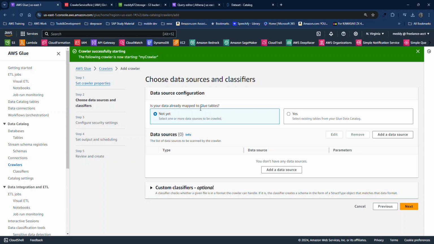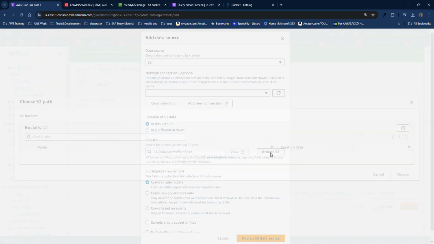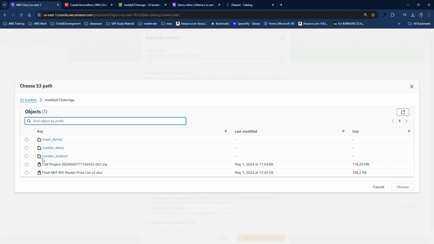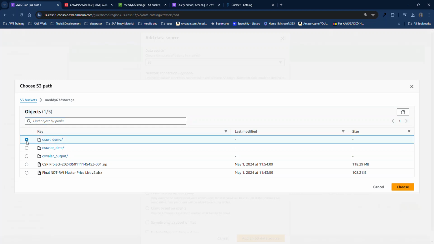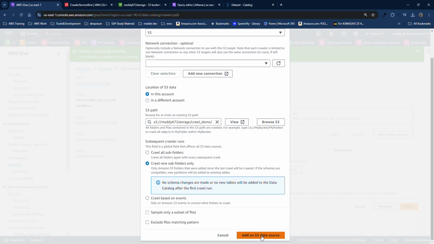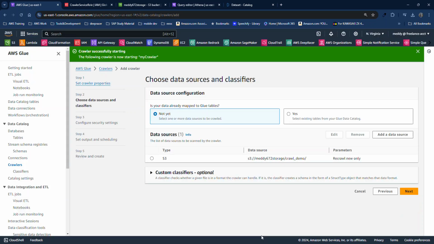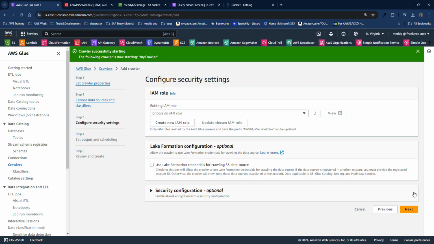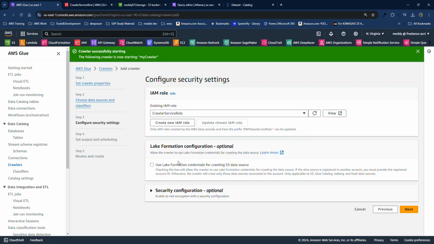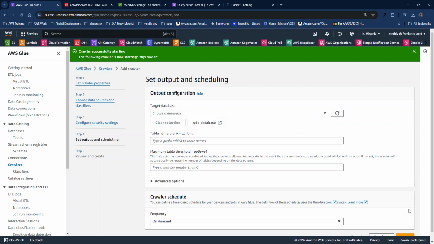Now for the data source configurations, I'm going to add a data source. I'm going to browse the S3 buckets. I'm going to click on Medi672 storage and then select the crawl demo. And then I'm going to hit choose. I'm going to click on add the S3 data source, and then I'm going to hit next. Now for my IAM role, I'm going to choose the crawler service role, and then I'm going to hit next.